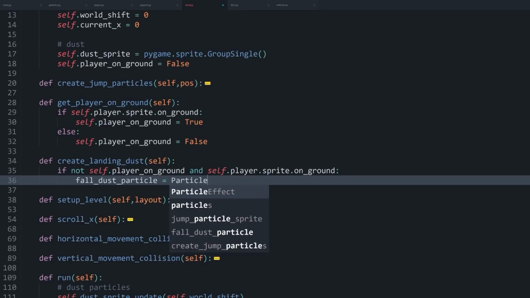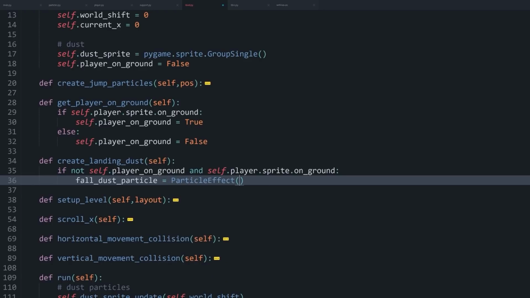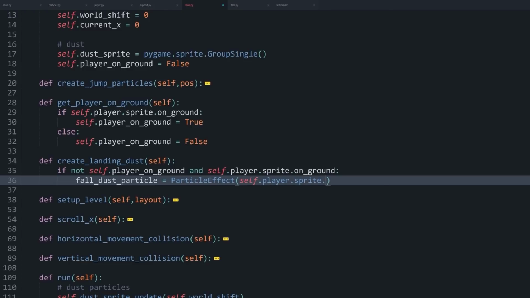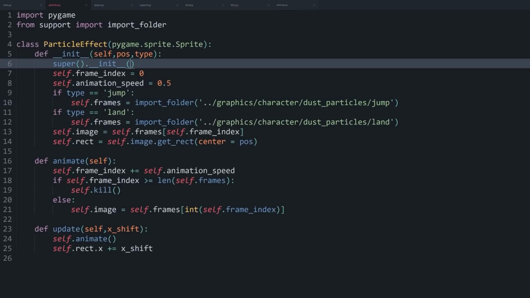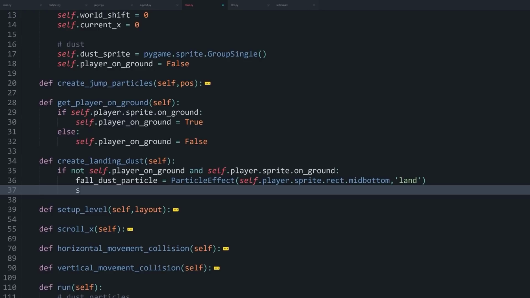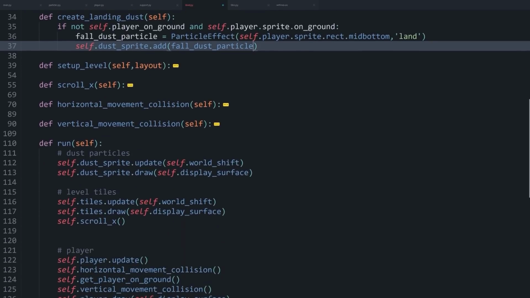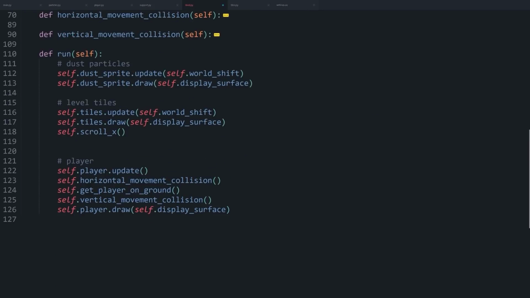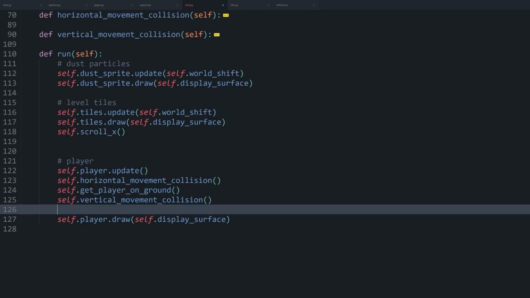And this is just going to be a particle effect. And in here we need self.player.sprite.rect.midbottom. And then the type of animation is going to be landing, I think I called it. Let's double check. And yeah, land. And then self.dust_sprite.add fall dust particle. And now this method here, let me actually copy it. This method has to be called after the vertical movement collision.